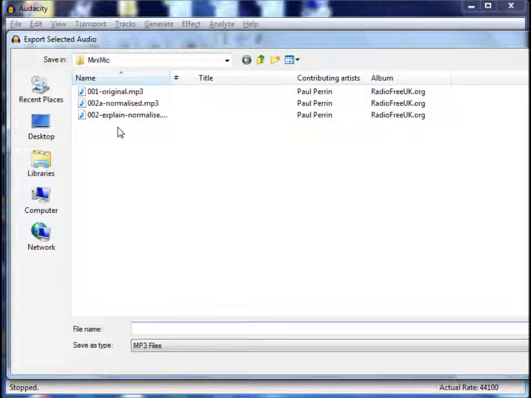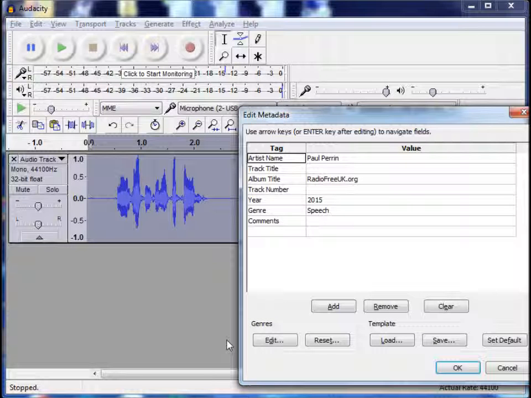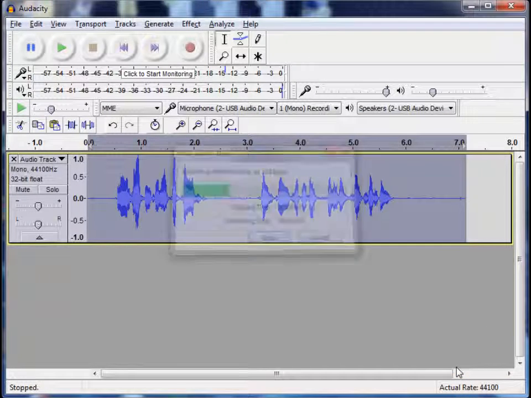Here's some stuff I was messing around with earlier. I'm going to save this again as final audio demo. Pops up some details here for the MP3 file. That's fine, so I'll just save that. And that's the recording. And what I will do is I'll attach the final recording onto the end.